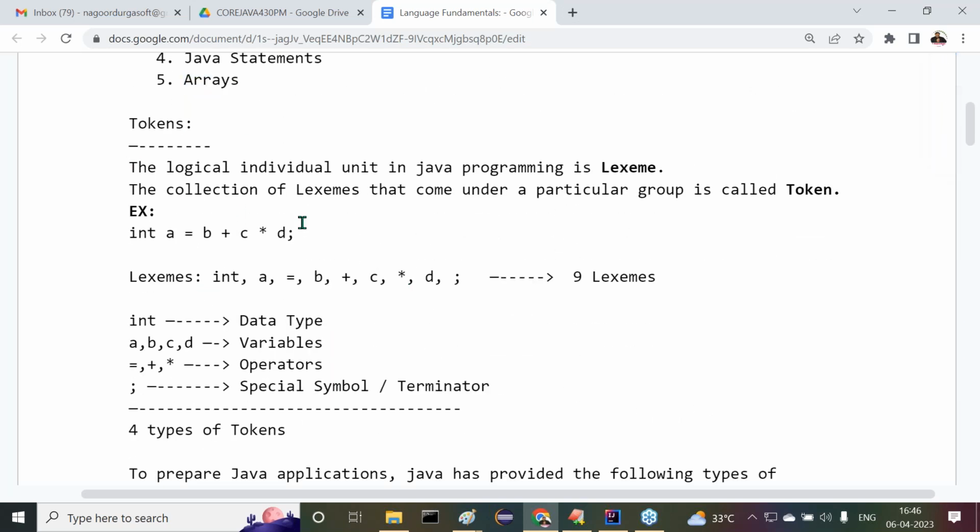What exactly is the meaning of token? The logical individual unit in Java programming is called a lexeme. The collection of lexemes that come under a particular group is called a token. For example, in A = B + C * D, nearly 9 individual units are available, so 9 tokens or 9 lexemes exist.